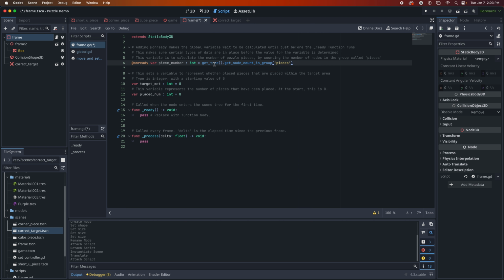It's just going to be figuring out how many nodes are actually in the pieces group, and by doing it this way, it's automatically going to count. So if I start making other sets of game pieces, it's not going to matter how many puzzle pieces each scene has. It's automatically going to return the correct number. So that's something that's really helpful.